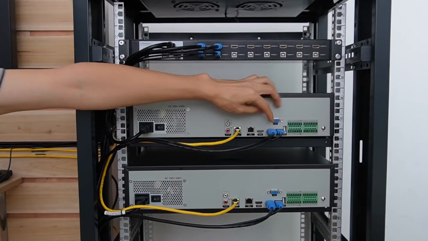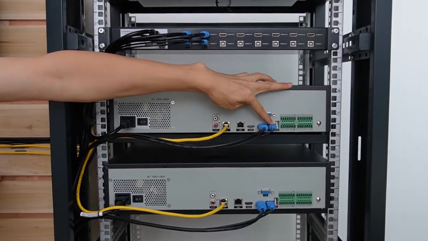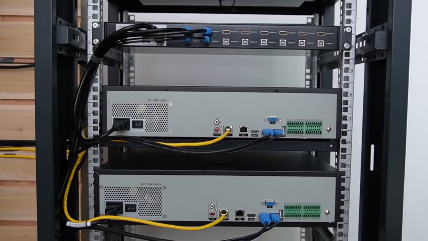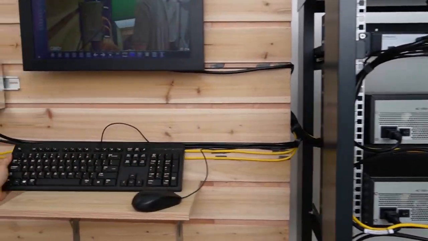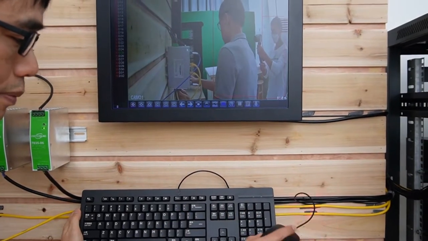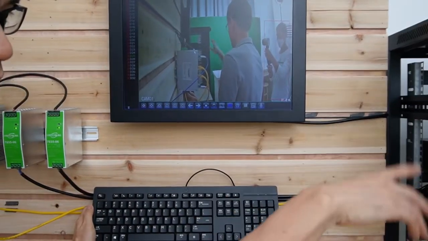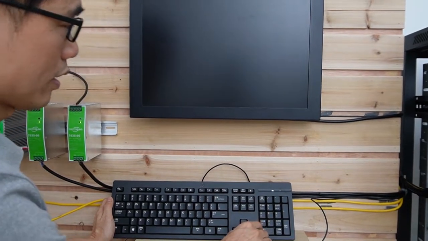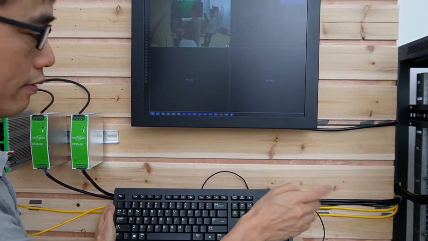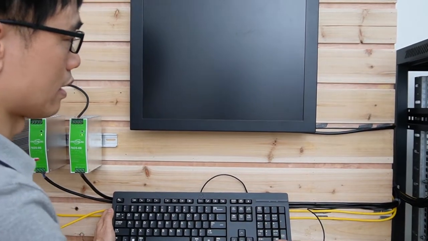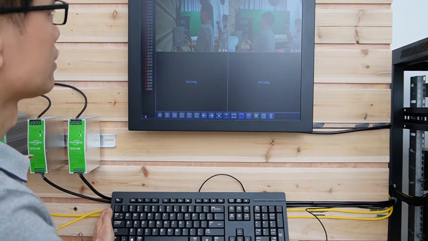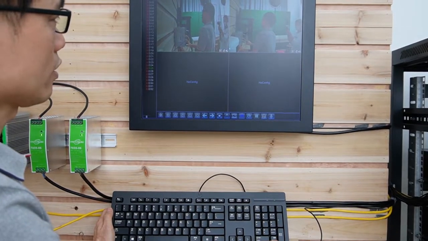This is the HDMI output and also the USB output. We'll connect to this controller. From here, I can use just a single cable plus the mouse to switch between these two network video recorders. Okay, I'm switching to the first one. Now I switch to the second one. I can use the mouse to control each of the channels.